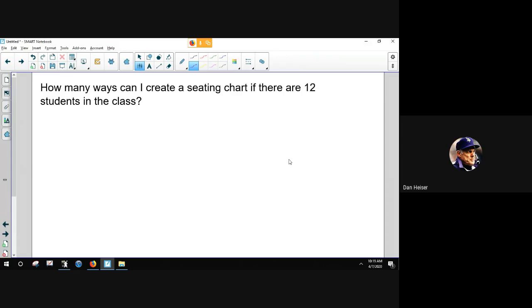12 students in class. How many ways can I create a seating chart? Assuming that the world was back to normal and I can see you all, your bright, happy, smiling, shiny faces, and I'm not talking to a computer screen anymore. How many ways can I create a seating chart for a class of 12?